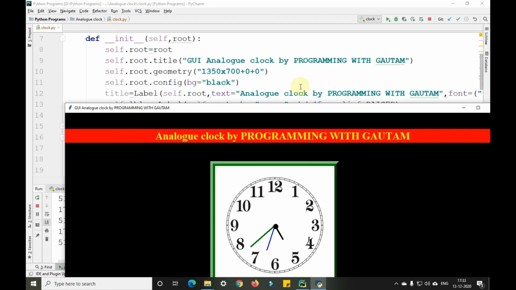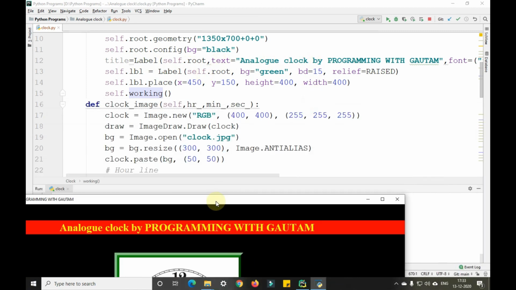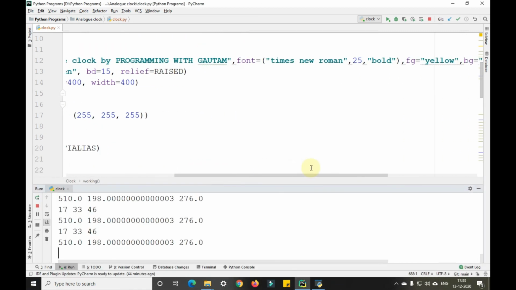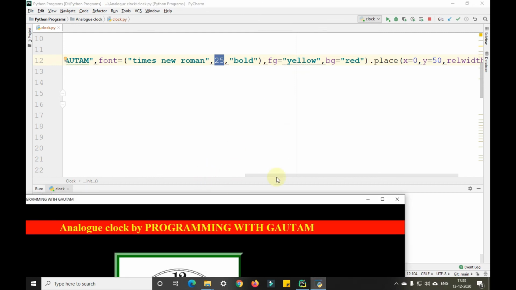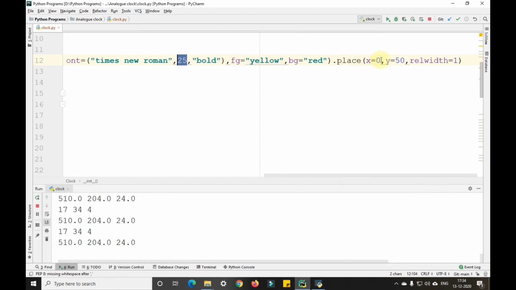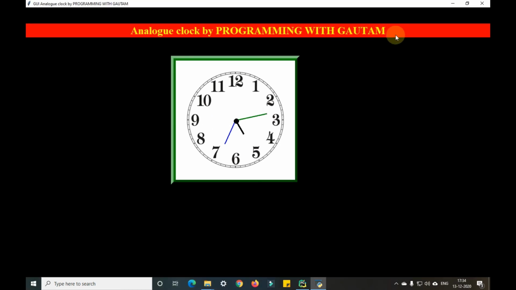So again, we have a printed analog clock by programming with Gautam. How did I print this? You can see I've taken title equals to label of self.root, text equals to analog clock by programming with Gautam. For that, I have given the font as Times New Roman with the font size as 25 and bold color. This FG color is nothing but the font color that we have here, and the background color as red. The placing of that thing is at 0 and 50, at 0 axis of x and y axis of 50 here, relative width equals to 1 here. So the width of this thing is 1 here.